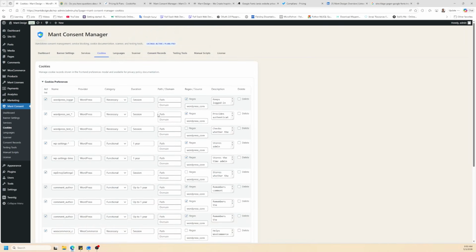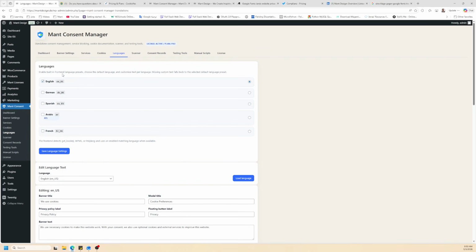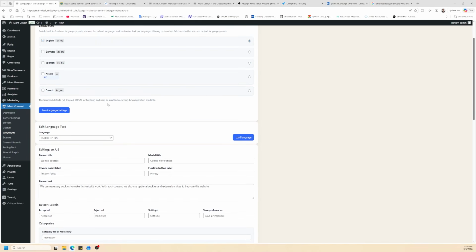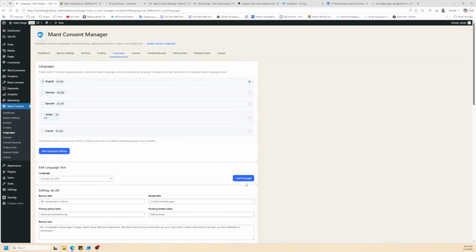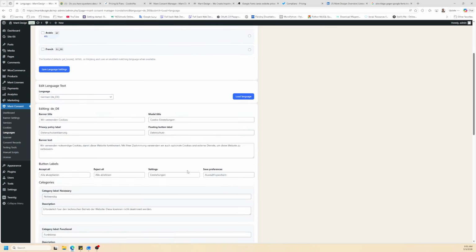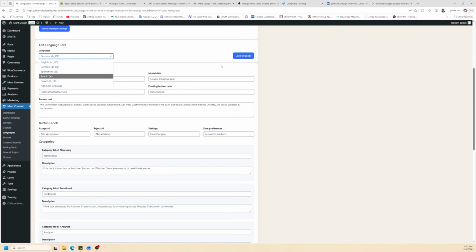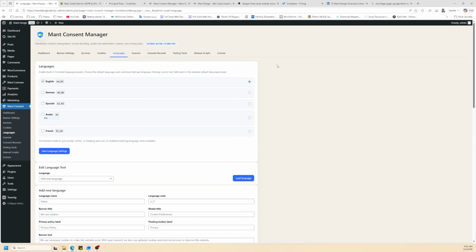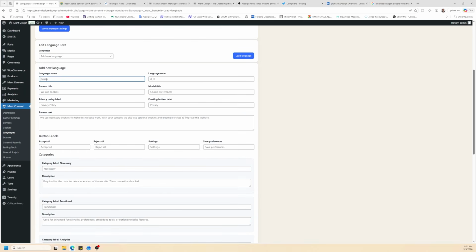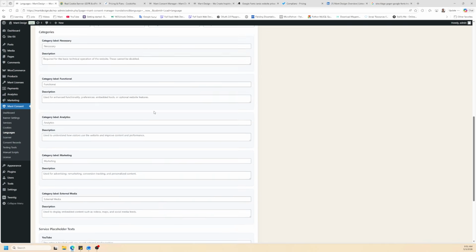Now let's move to one of the most important features, languages. We support 5 default languages: English, German, Spanish, Arabic, and French. Frontend detects the browser language and automatically displays the banner accordingly. But you need first to activate the language in the backend. Otherwise, it's going to show just the default language, which is, in my case, English. You can edit each language and customize all text. You can also add a new language and define all labels and button texts.